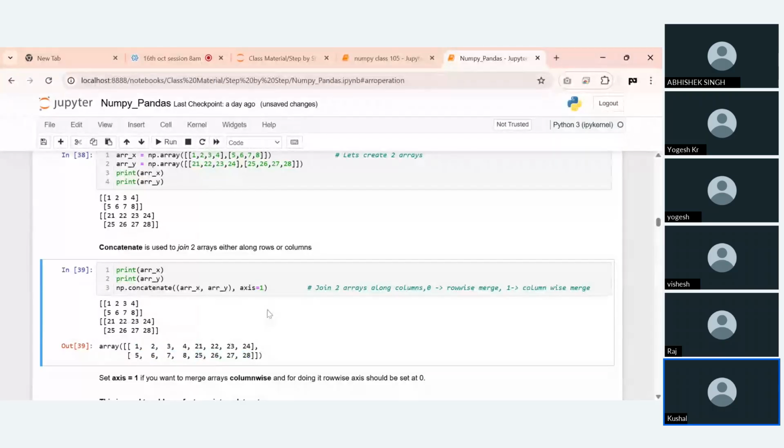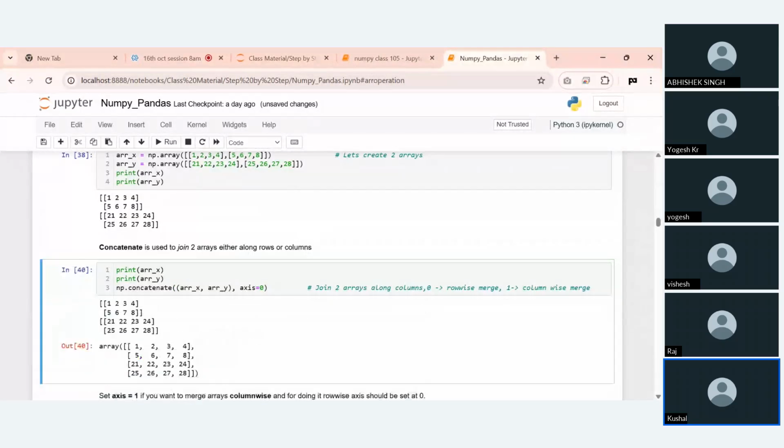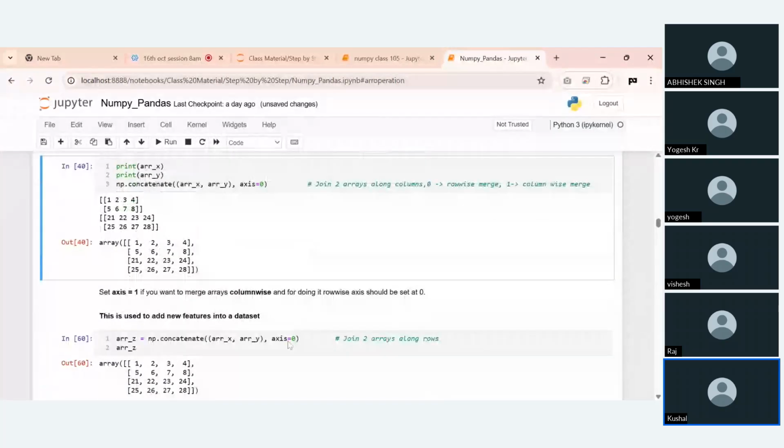These values have come. Okay, when I do this as axis equal to 0, this merging will happen column wise. So here 1, 5, 21, 25, this is one column, then 2, 6, 22, 26, this is the second column. So like this you can do row wise and column wise merging.